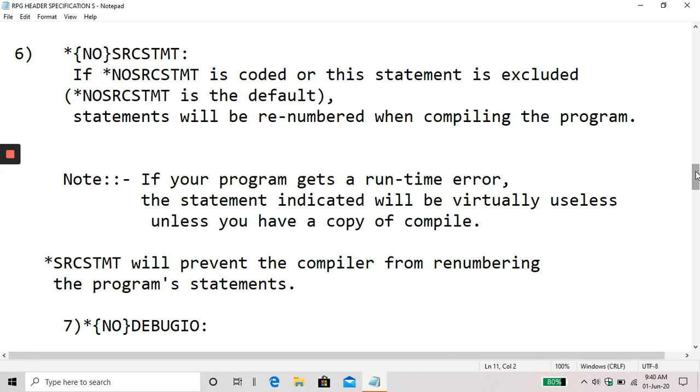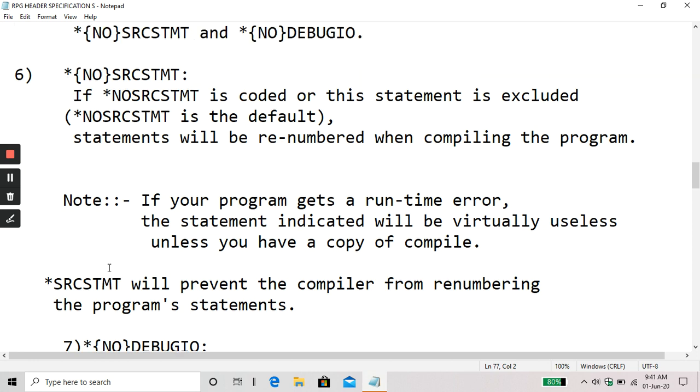Guys, listen to this note. If your program gets a runtime error, any runtime error, the statement number indicated is virtually useless unless you have a copy of the compiler listing. SRCSTMT will prevent the compiler from renumbering the program statements.